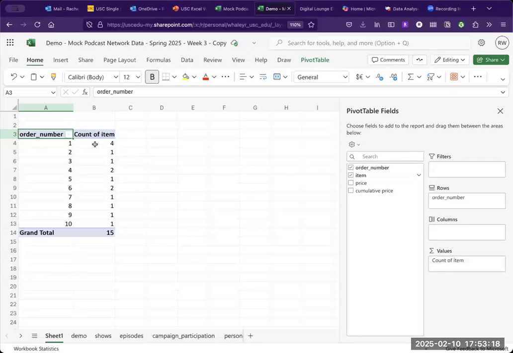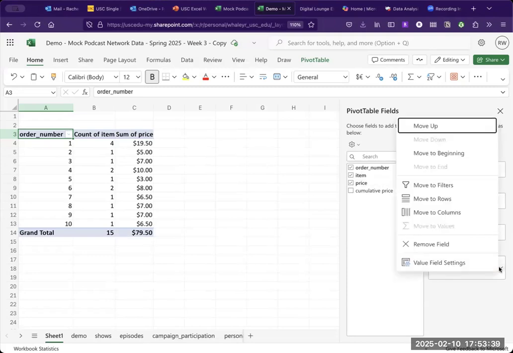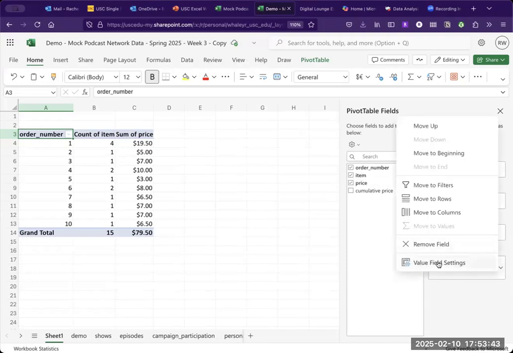So order number 1 had 4 items, order number 2 had 1 item, etc. Just with some dragging and dropping, I'm already accomplishing what my count if was doing before. Same thing, if I want my average price, I can make that another value. It's gonna default to a sum of the price, which doesn't quite add up to what I want in this situation, but I can change the settings.